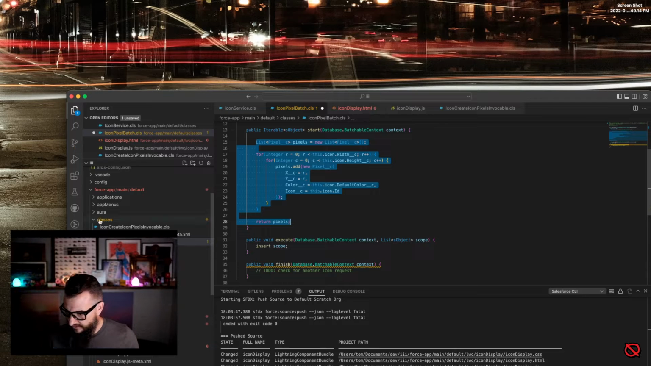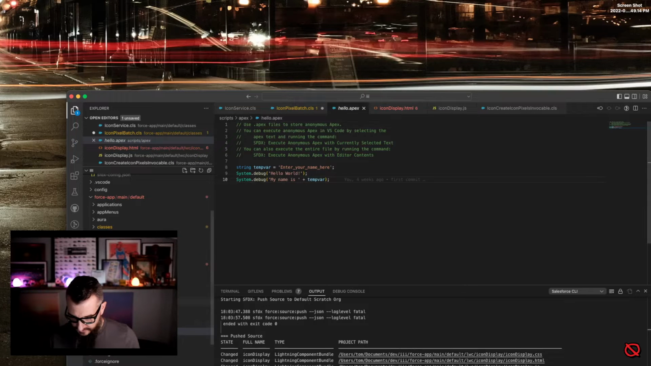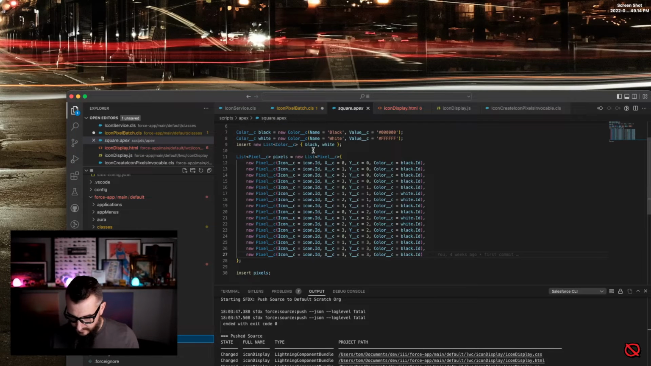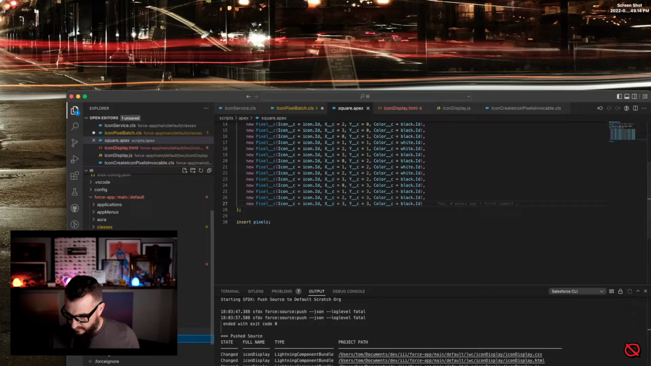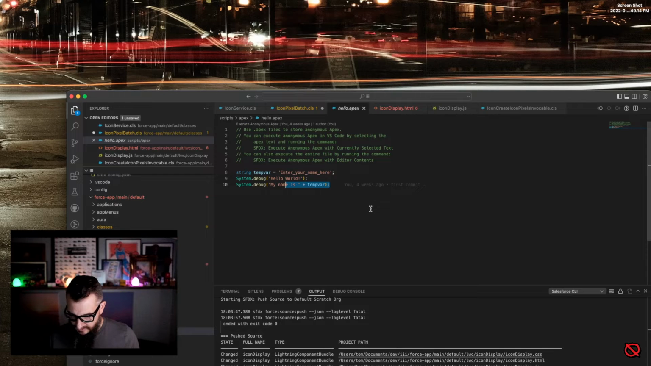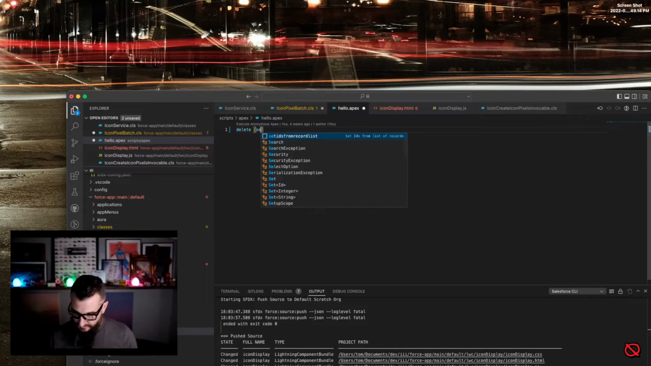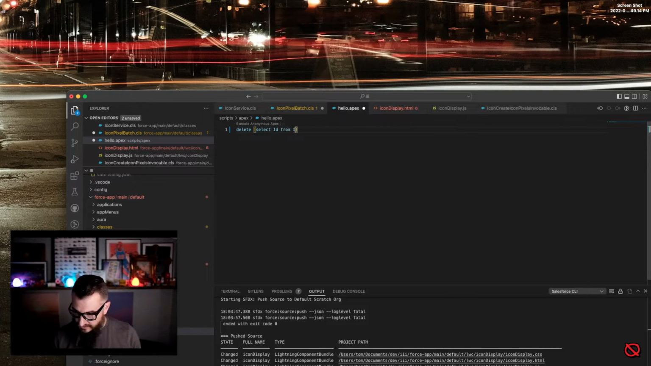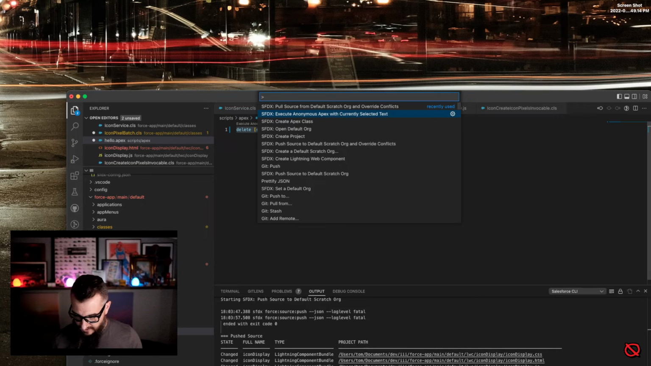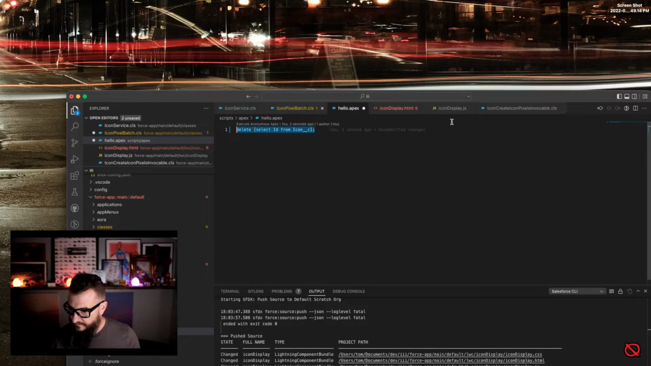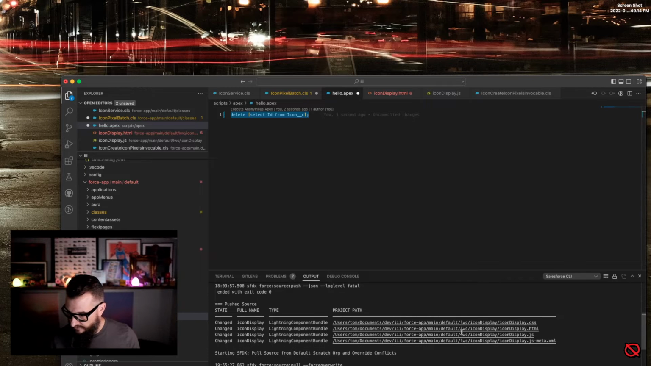I think I'm just going to delete all the icons. I'm going to write a quick script to do that over here. I think I have some scripts here. Yeah, hello. That's creating an icon. I don't know why it's called square.apex, but whatever. Let me go over to hello, and we'll just use this for some random stuff. We want to delete, select Id from Icon. So we're going to wipe all the icons, which in turn will wipe all the pixels. And let's see how we do there.